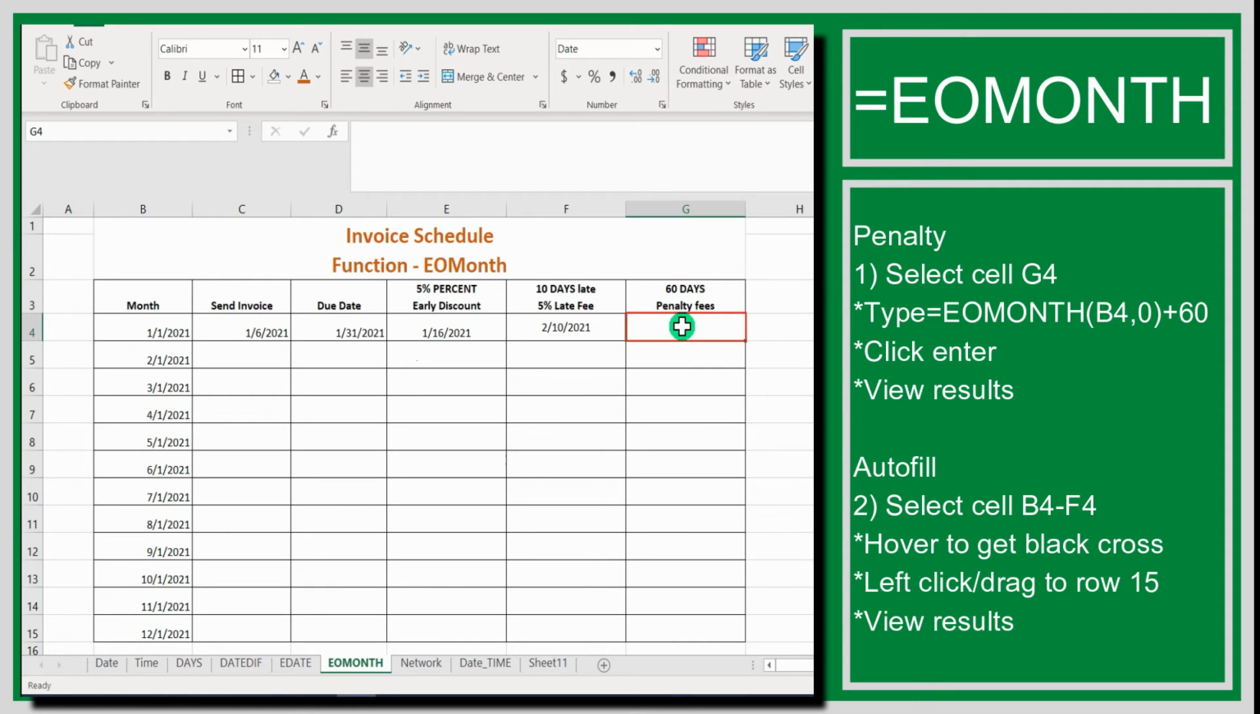Let's type equal and EOMONTH. Let's add an opening parenthesis. Let's select cell B4. Let's add a comma and a 0 plus a closing parenthesis. So from here, we're going to say plus 60. So this is basically saying if our invoice is not received within the 60 days, not only will we apply the 5% late fee, but we'll also add penalty fees. Okay? So let's click enter, and we're left with the date of April 1st, 2021.